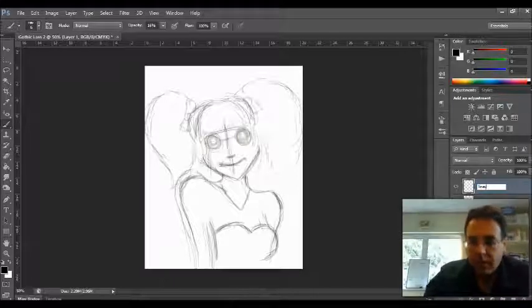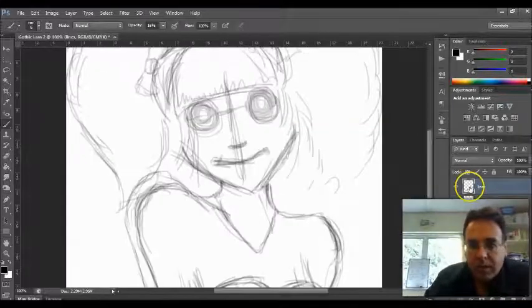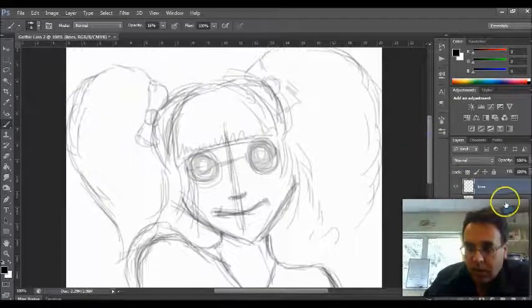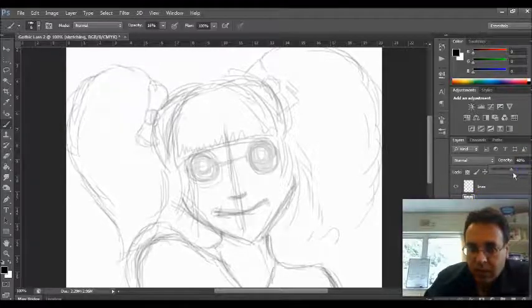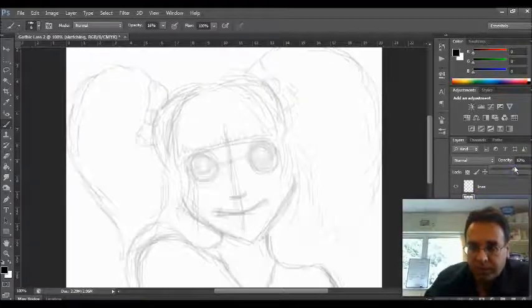call this lines. And what I'm going to now try and do is attempt to clean up these lines a little bit. I'm going to reduce the opacity for this layer. There's the opacity. Just drag that down a little and you'll see that these lines will go a bit fainter.